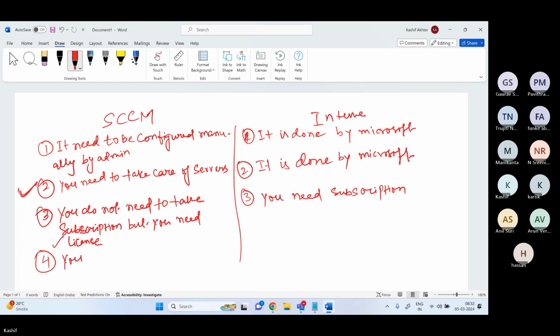From SCCM you can manage Windows 10, Windows 11, servers and Mac computers.